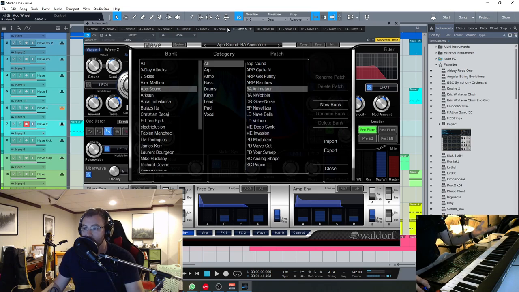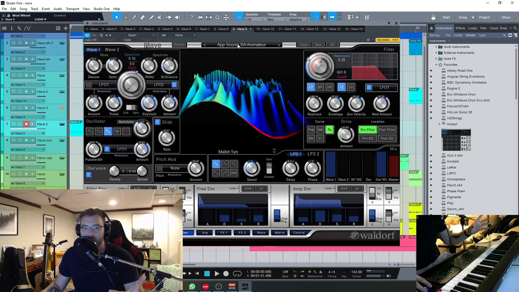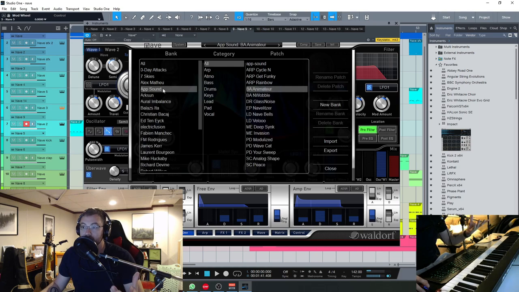All right, guys, so today we're going to take a listen and a very quick look at Nave from Waldorf. This is a wavetable synthesizer plugin, and you can click this right here, and you will see the different presets that are included with this. They're categorized by designer or artist, as well as by arpeggios, atmospheres, basses, drums, keys, leads, pads, and vocals. So you get a lot of patches to play with.